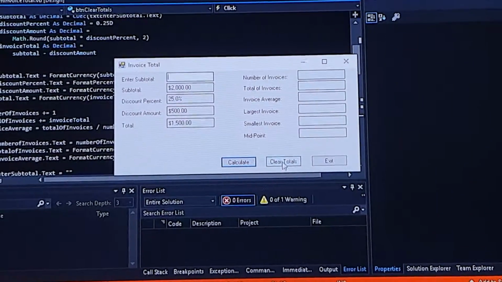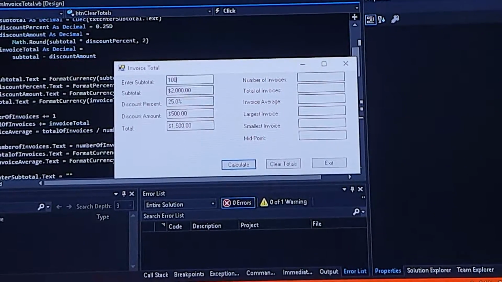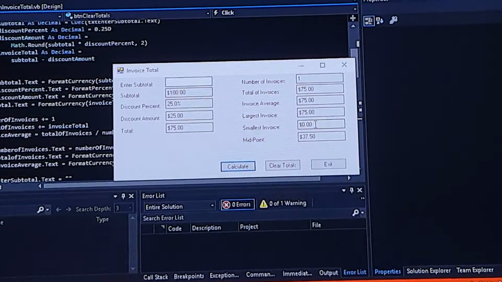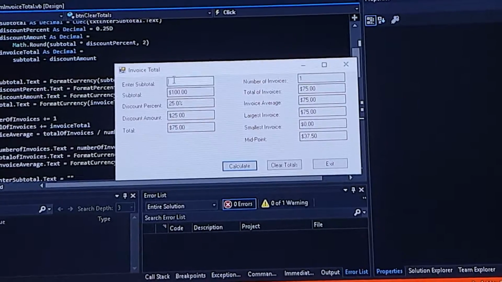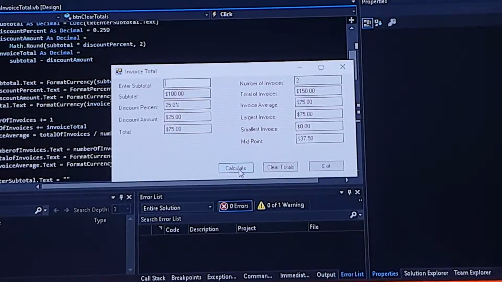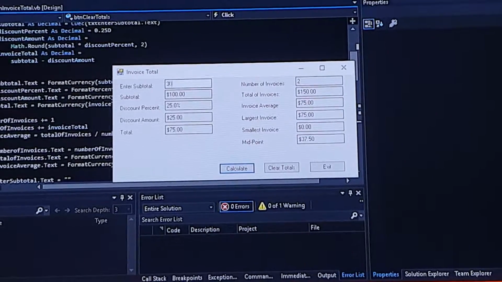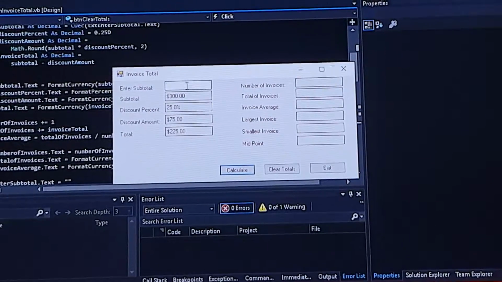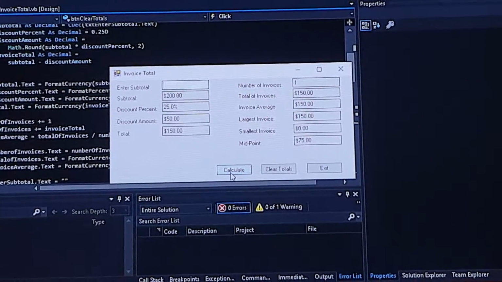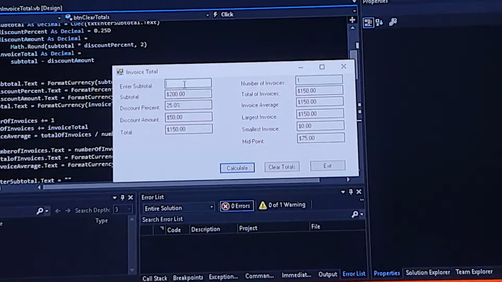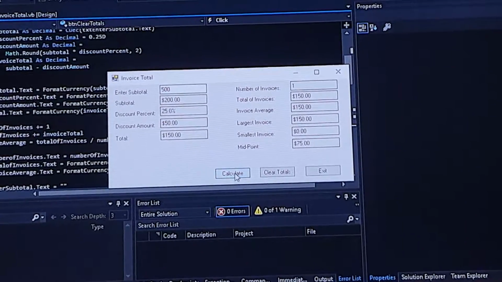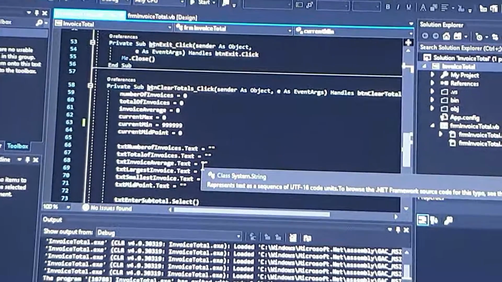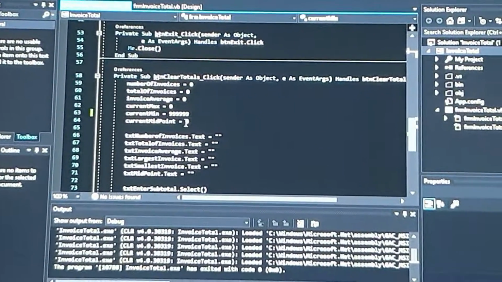So clear it. This is where I had the issue before. I would type in a number and then it was no longer the lowest. It was like saving the previous numbers. Oh, I messed up somewhere. Alright, well, let me fix that real quick. Alright, that was a huge mistake.